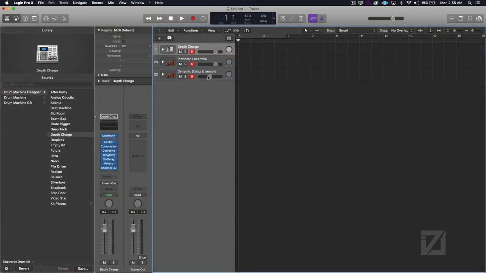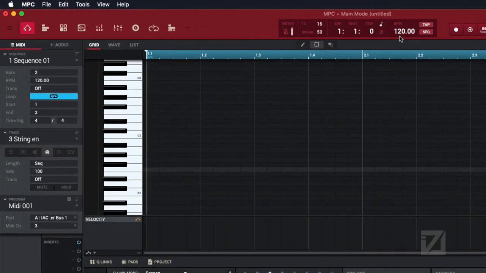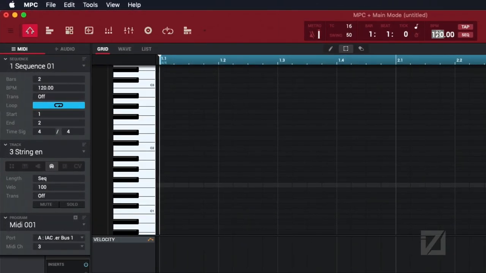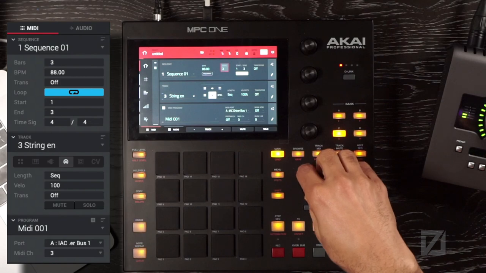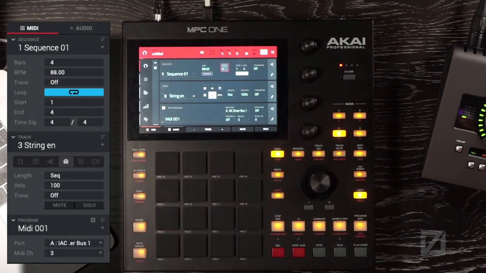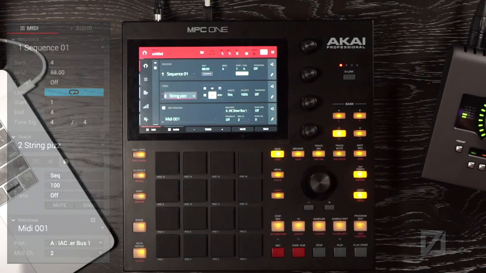So we're going to go back over into the MPC software. And in the MPC software, I need to set up my sequence. I got my track set up, but I want to set up my sequence with the right tempo and the right amount of bars. In this case, I want my tempo to be 88 beats per minute. So I can change that right here in the software. I'm going to type in 88 beats per minute. And from the hardware, I'm going to set the amount of bars to 4 bars. Okay. And then I'm going to start on the second track.